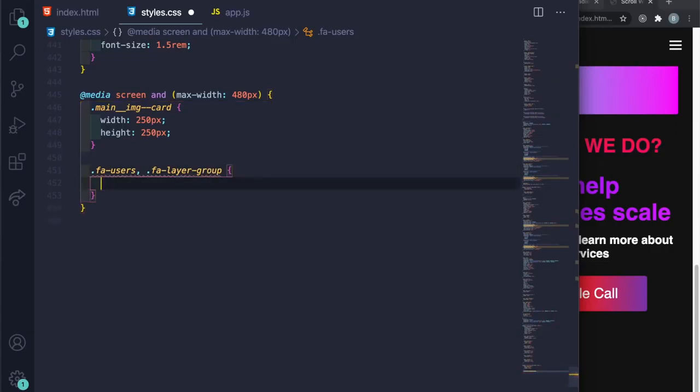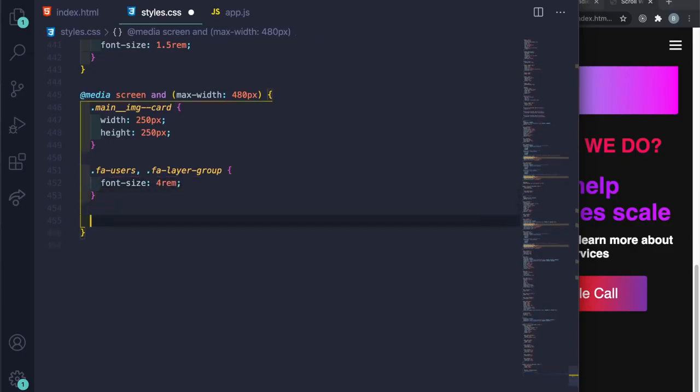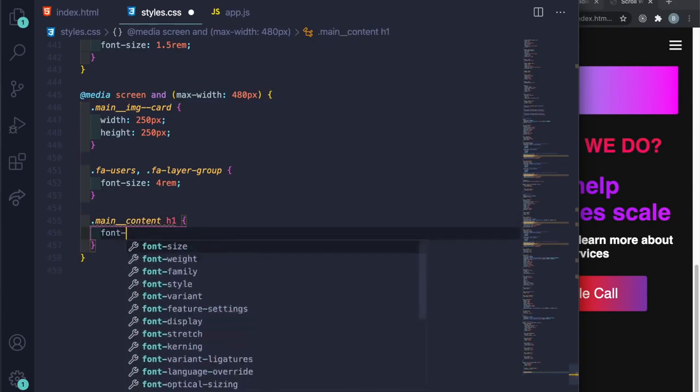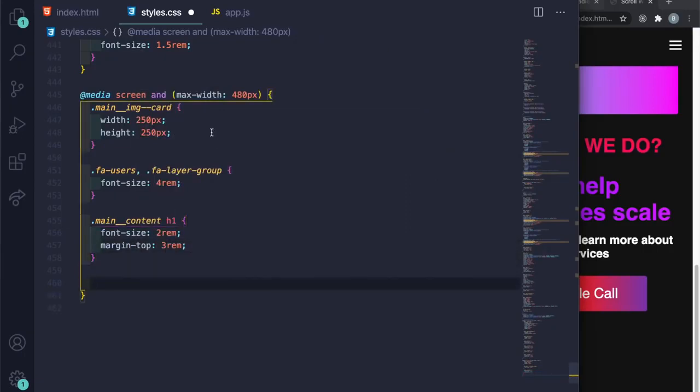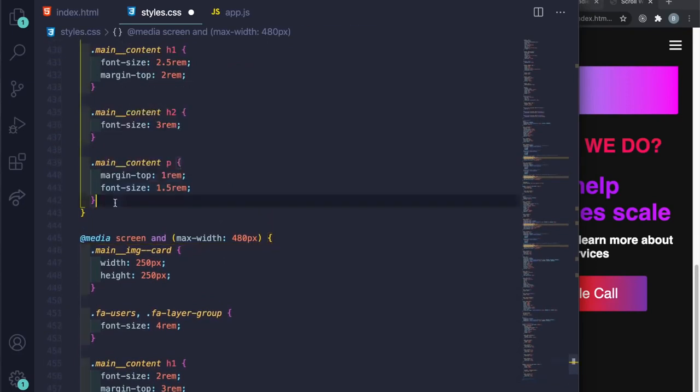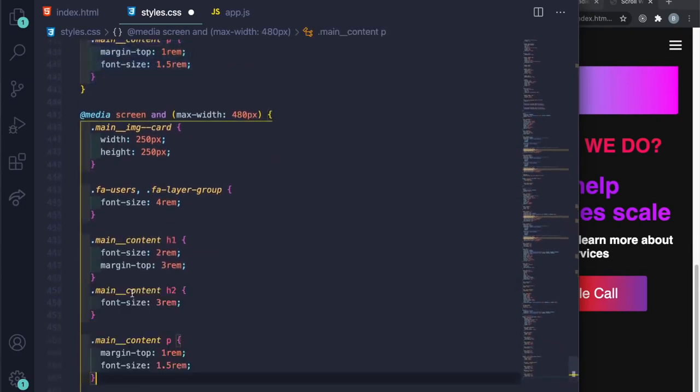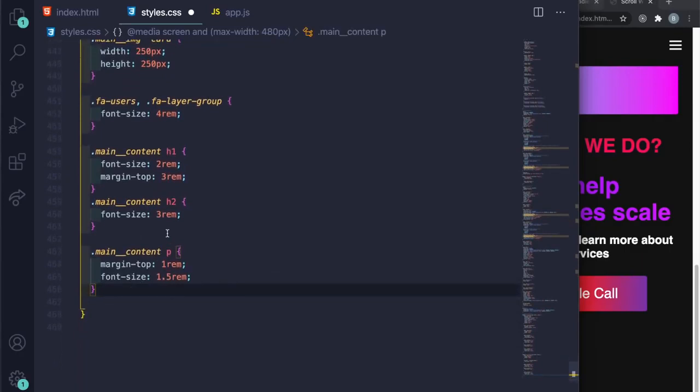These are icons, I want them to be smaller, so let's just say font-size 4rem. And then .main_content h1, font-size to be 2rem, and then margin-top to be 3rem. And let's just go ahead and copy the h2 and the p tag from above. Paste this here. Let's change the h2 to be 2rem. The p tag, margin-top, be 2rem. Font size is the same, so you can just leave that fine like this.